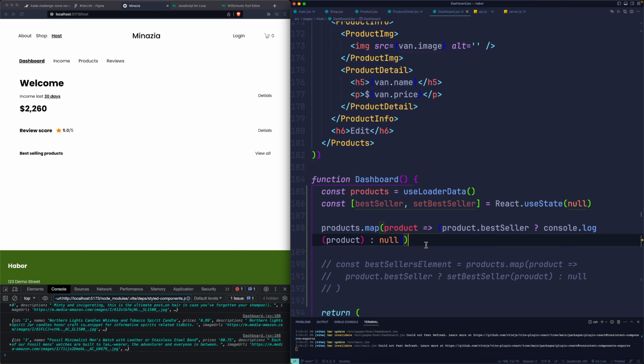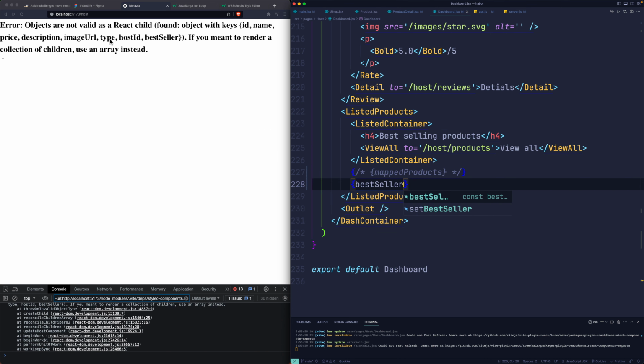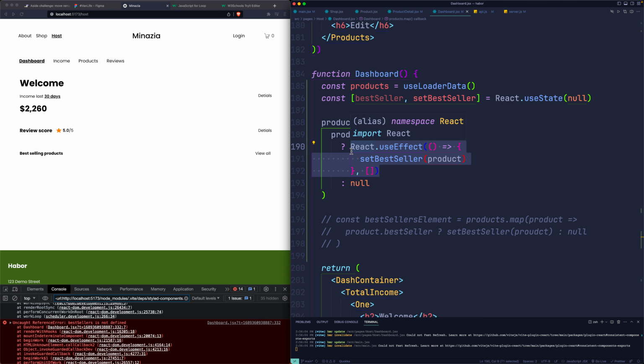Let's try to run this down here. Let's see. Objects are not a valid React child. Objects ID named. Okay, meant to render a collection of children. Use an array instead. Let's see what's going on here. I guess since we're not rendering any kind of DOM with this just yet. What I'm trying to see is maybe instead of doing that, maybe we can run some JSX.